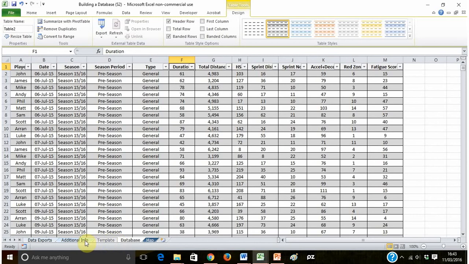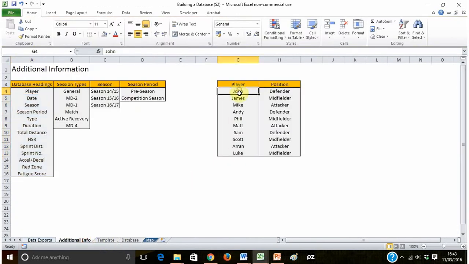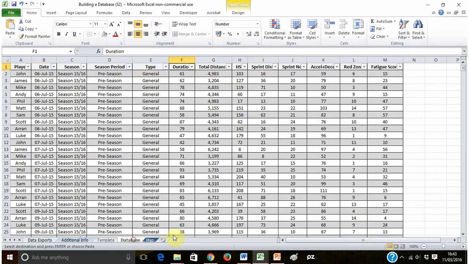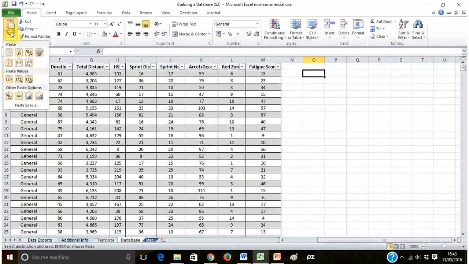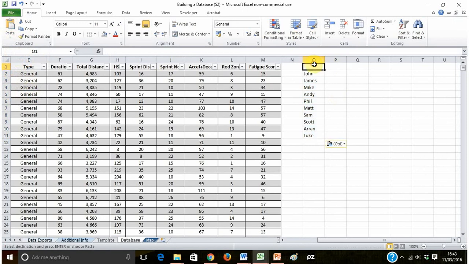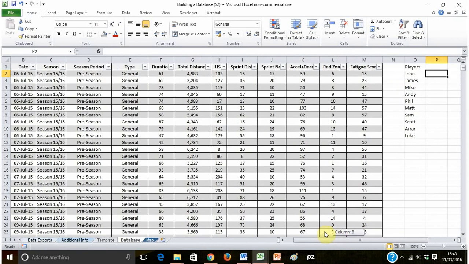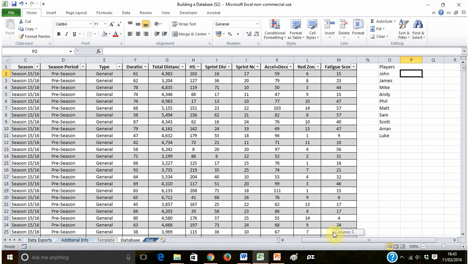So I'm going to come back into our additional information, grab a list of the players there, copy those, come back to our database. Now we'd normally do this on another sheet, so just going to have players there, and what I want to do is start building player profiles. So first of all, we're just going to have a look at total distance.